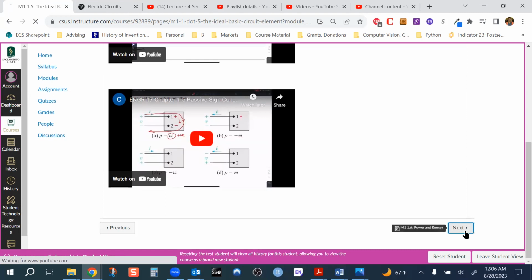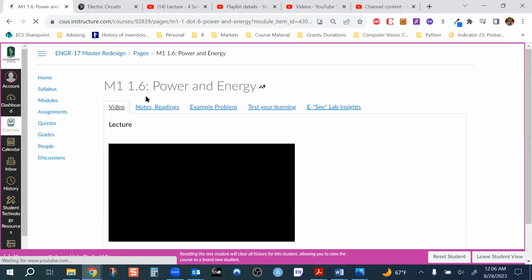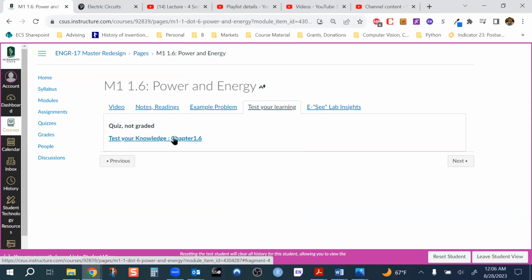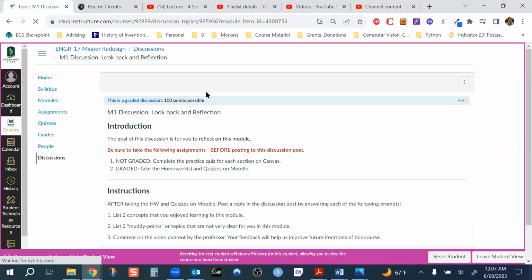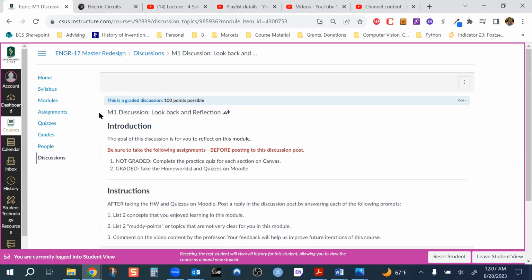So that should be chapter 1.5. Now we are looking at chapter 1.6, chapter 1, section 6. There are example problems, the same format over and over. Once you have browsed through those 6 subsections of the module, you will see that the last thing you want to do on Canvas is the discussion and reflection.